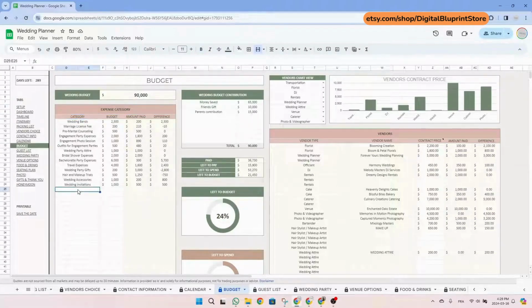So now let's take an example together and let's enter an expense category. So let's enter something like wedding insurance, for example. And then let's say the budget is $500.